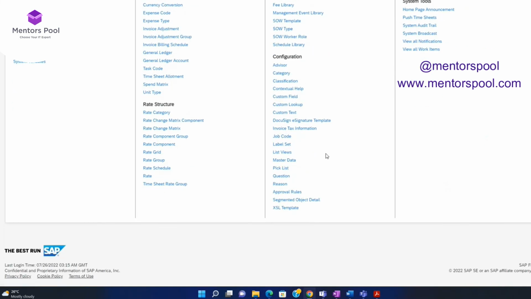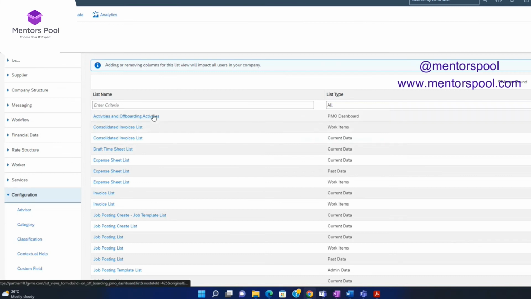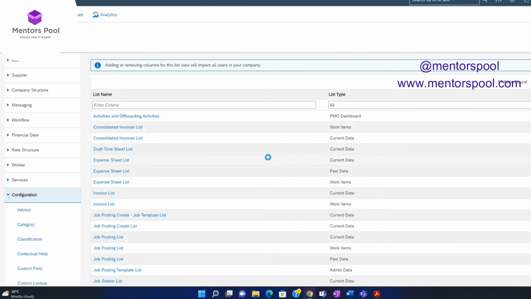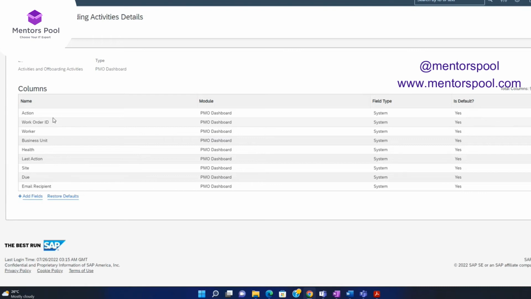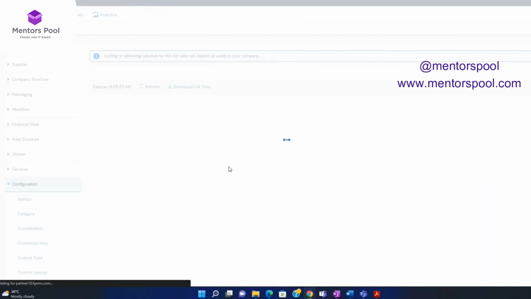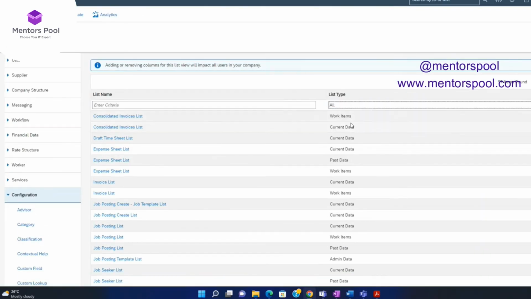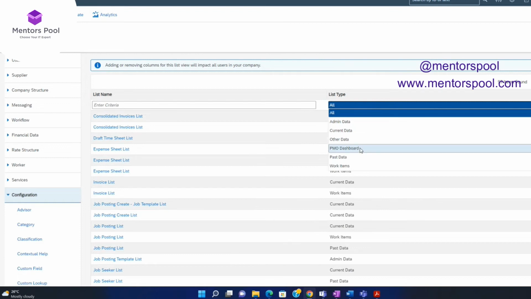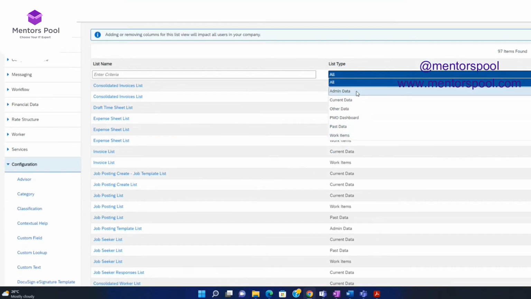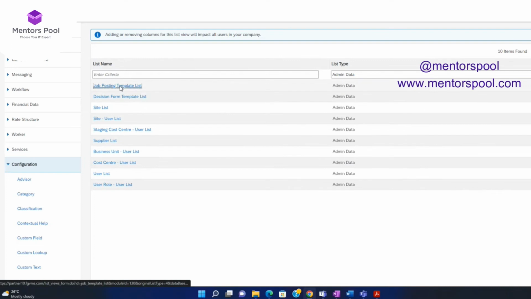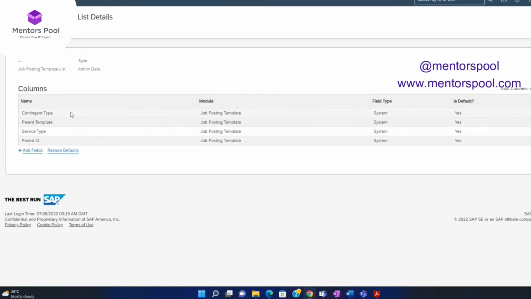Okay, so then we have list views. These are specifically views defined. Let's say, for example, if I have a PMO dashboard, then I can quickly go in and check what all should be available for that view. You are defining a view for, let's quickly check a home page view. So job posting template view, what all is visible for us, whether it is default or not.